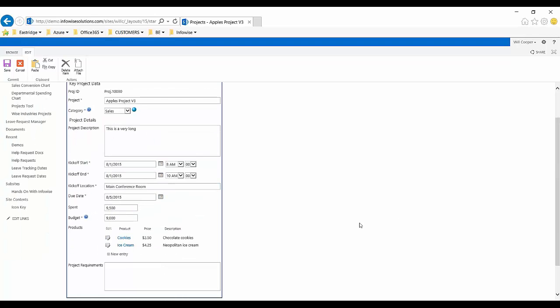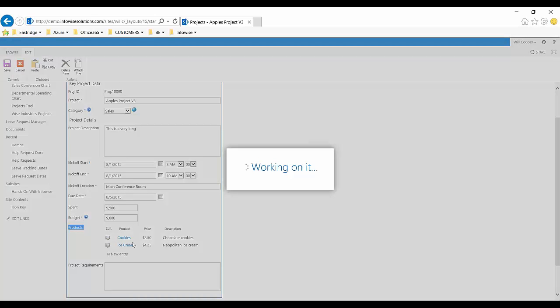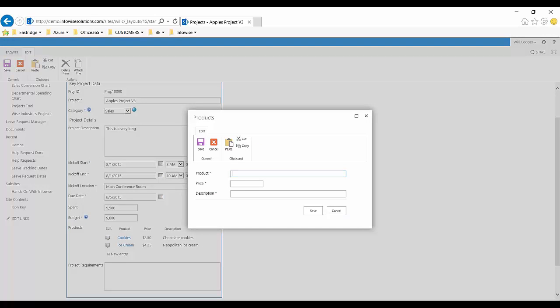One thing that we can do with Infowise is create relational lists. This lets us create a simple type of database setup. In our case, we have an associated list called products. And what I can do is create a many-to-one relationship. So for this project, I can add multiple products. It's baked right into the form. I see this information show up in line. It just gives me a pop-up window, and I can include some more information.